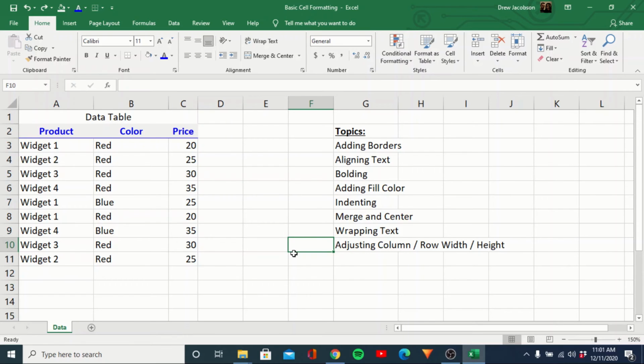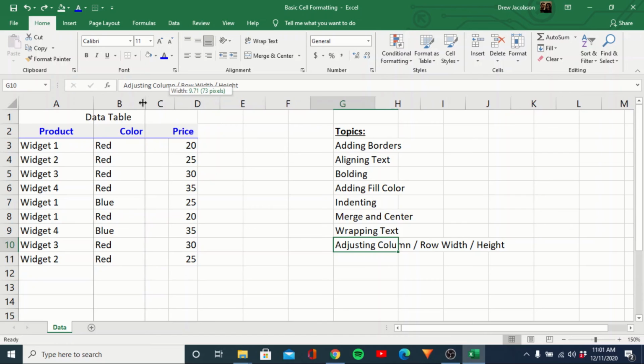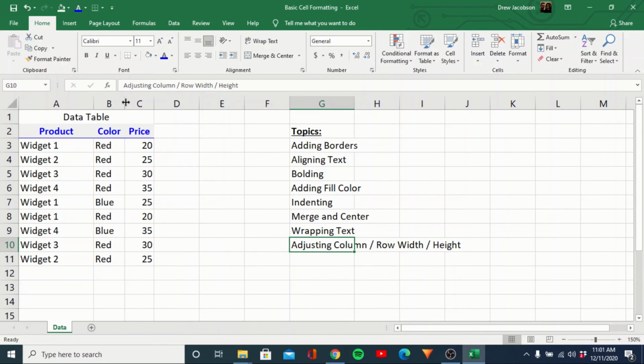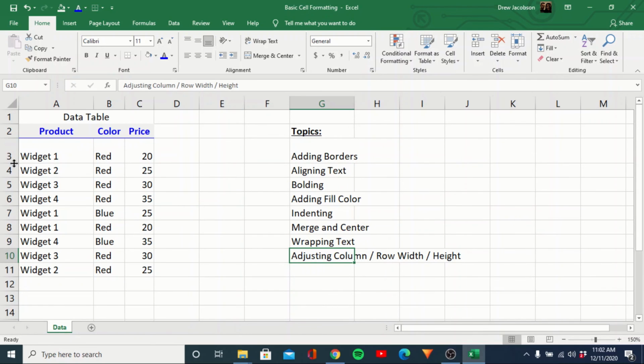And the last thing we're talking about is adjusting the column and row width and height. You can come up here, and when your cursor turns into the little line with 2 arrows pointing to the sides, you can click and hold, and then drag, and it will change the size of the column width. And then you can do the same thing for the rows and change the height of them.